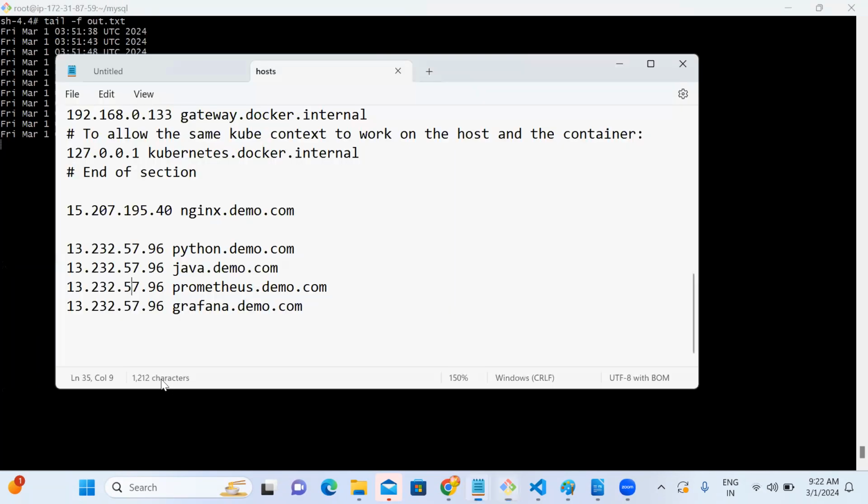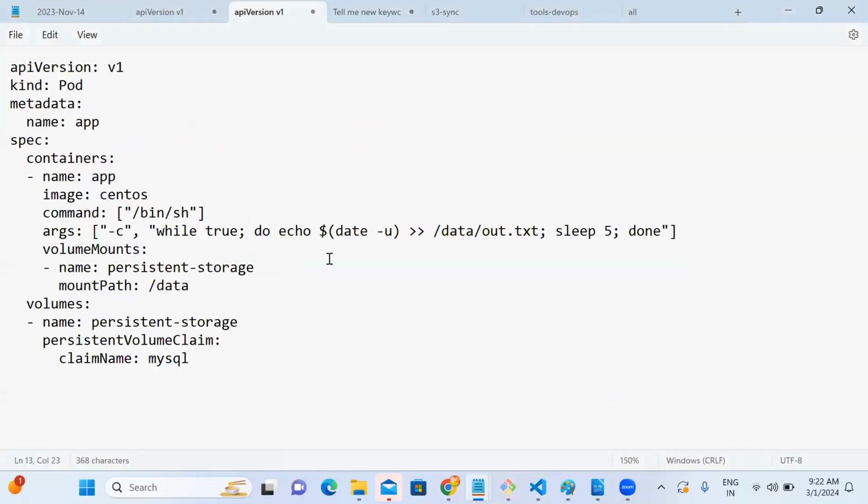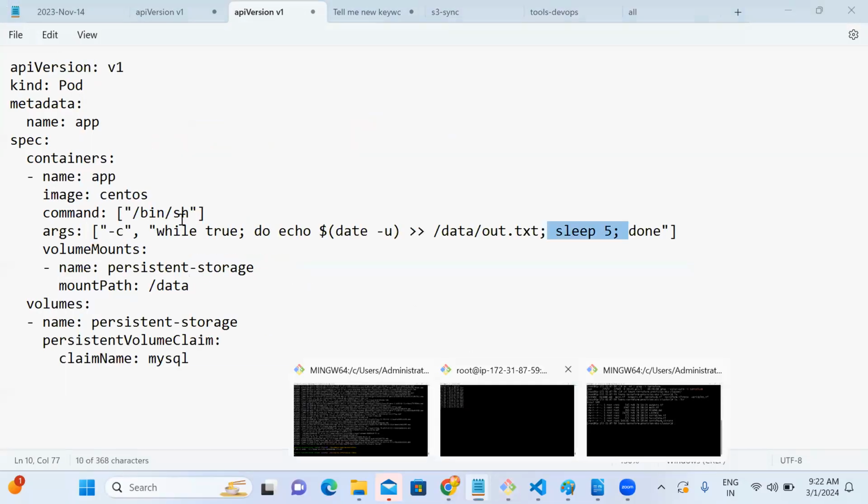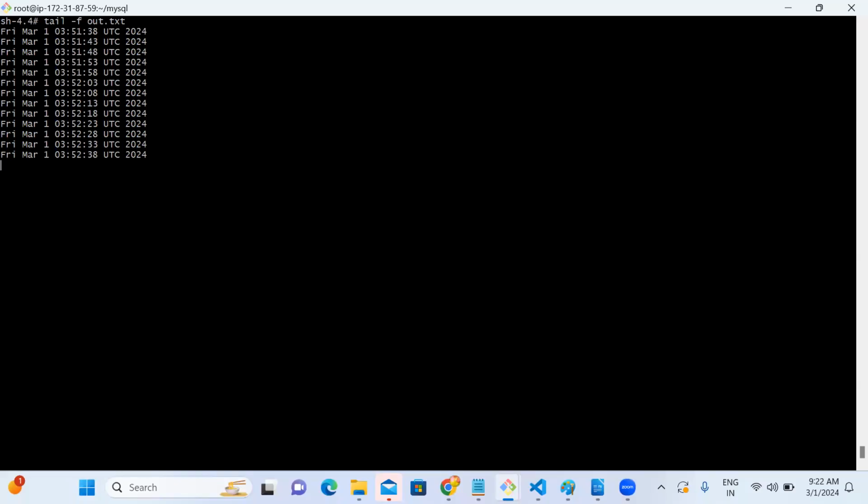They have written some logic here in the internet example, right? Frequently, it will write every 5 seconds. I think yeah, every 5 seconds the file will get written. You see, right? 33, 38, something, 5 seconds. Yeah, it is getting updated. So don't care about this output.